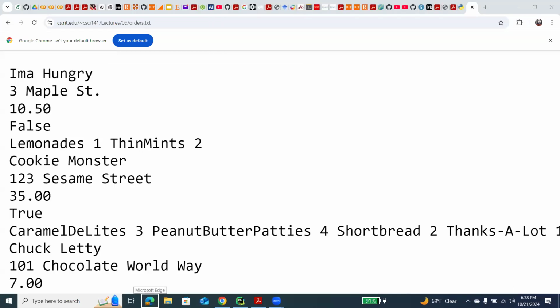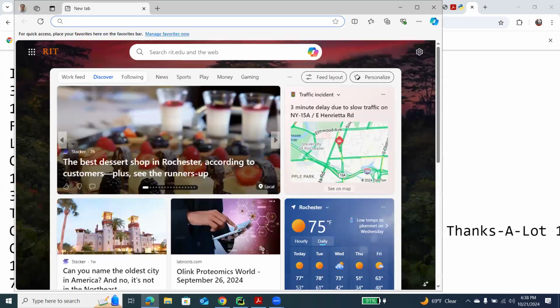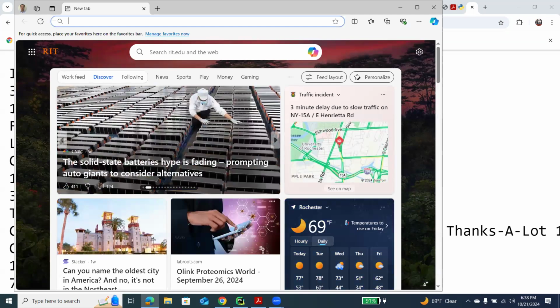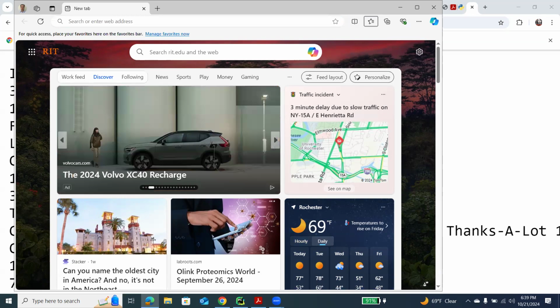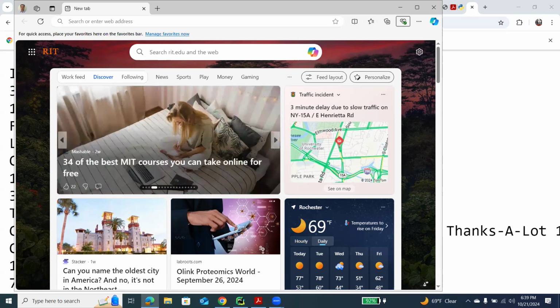I don't know what happened. But I don't see the pointer. Oh my gosh.